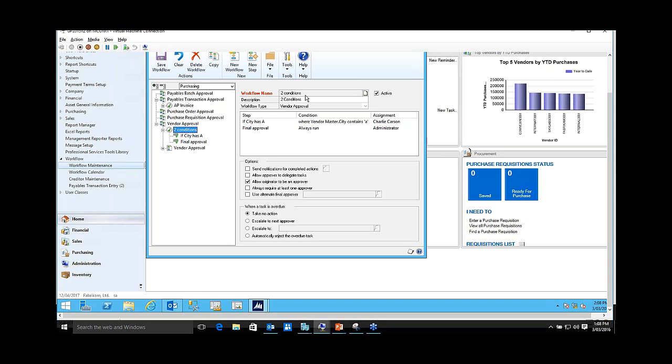So a workflow has a name and a description, and it obviously relates to the series and the type of workflow. If you notice, I've got it in the purchasing series and under vendor approval. I've marked it active and I've got two steps. One step is if a city has A, and these are very simplistic examples, and I've also got what's called a final approver.